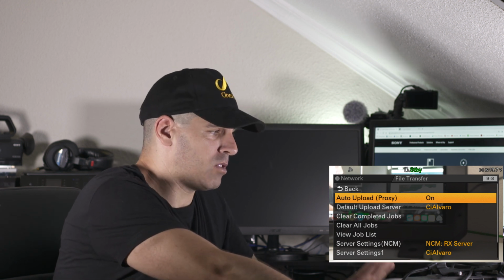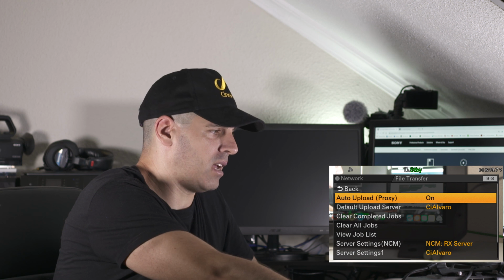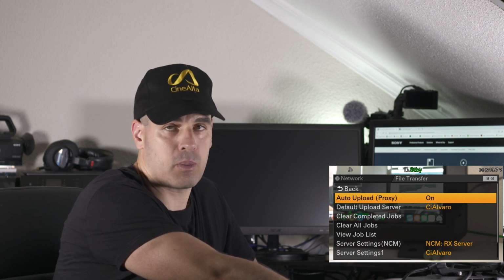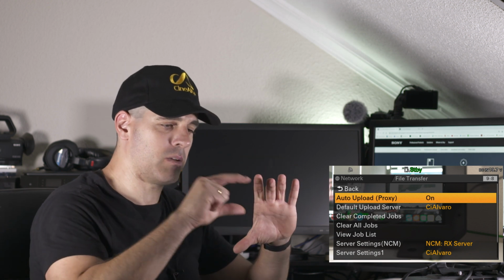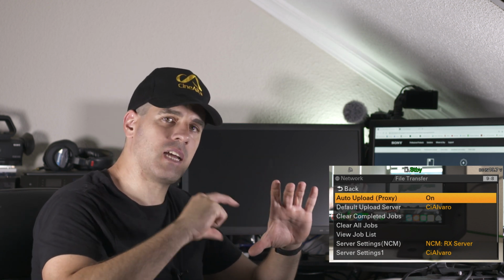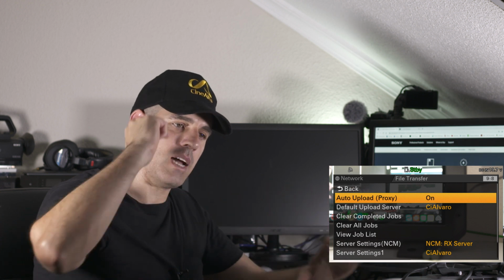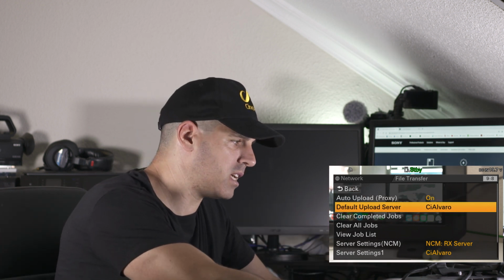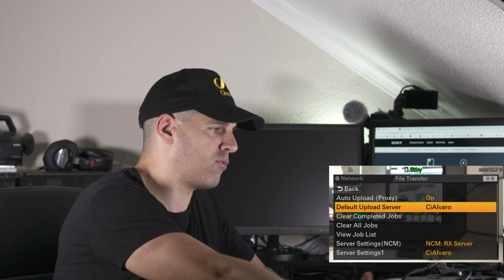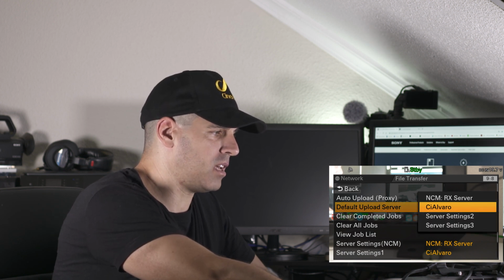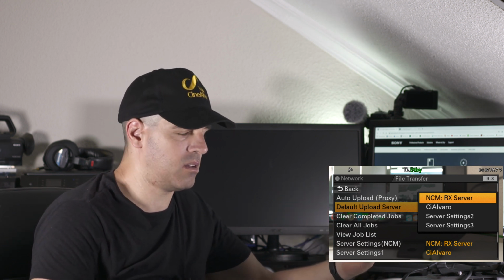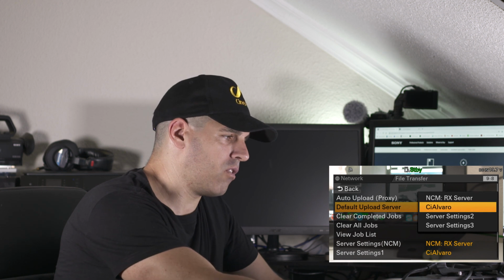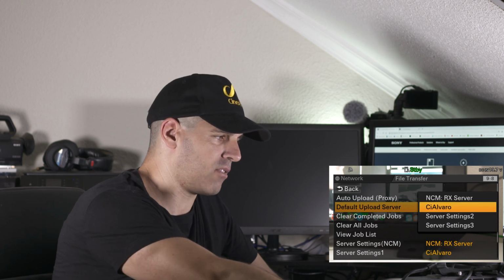And now about the file transfer, I can upload a proxy file automatically, which means that I have the high-res file, I have the proxy file, and every time I generate both, the proxy file can be automatically uploaded to this server, which is the default upload server. This can be the same server to which I am connected if it is an RX1 or the XDCAM Air platform, or any of those three profiles that I can configure.